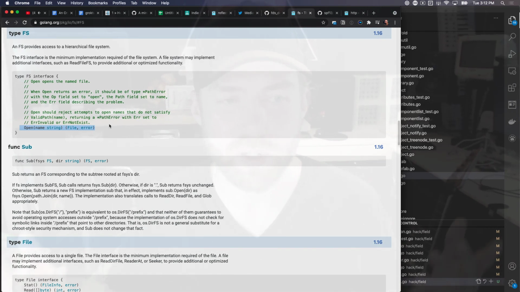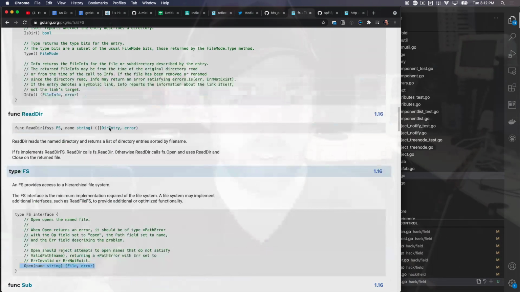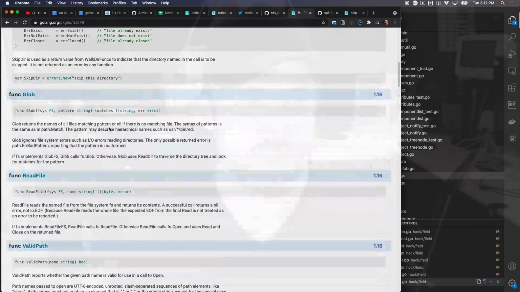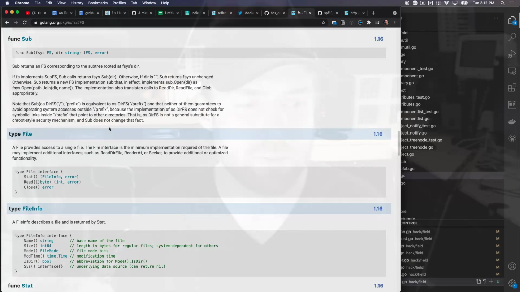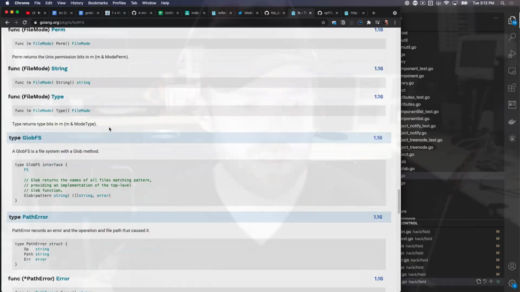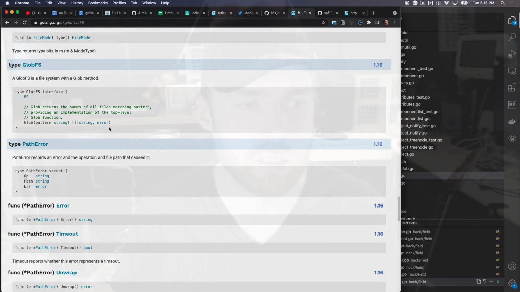But the way to address all the other things that you have to do, and I don't believe that they're actually in here, is that you can create extension interfaces. As a simple example, I don't have many, but GlobFS is a file system with a Glob method. So it's basically extending file system to say this is a file system that you can also do glob operations on, which makes sense because some file systems actually implement the globbing.